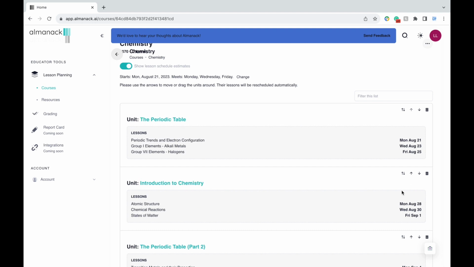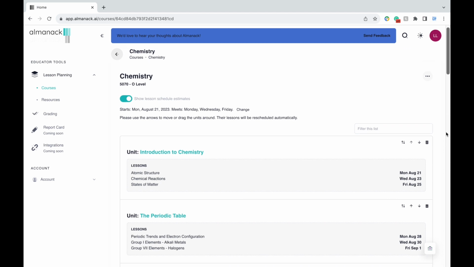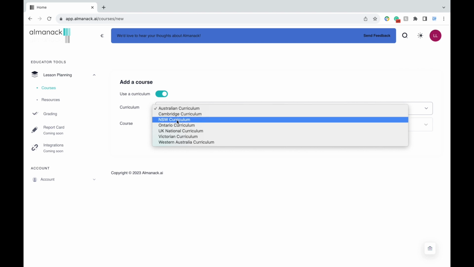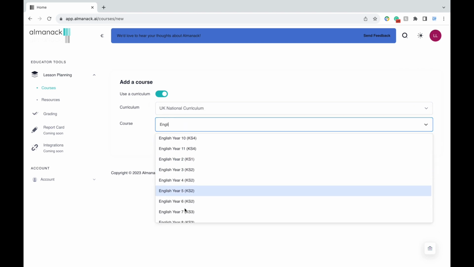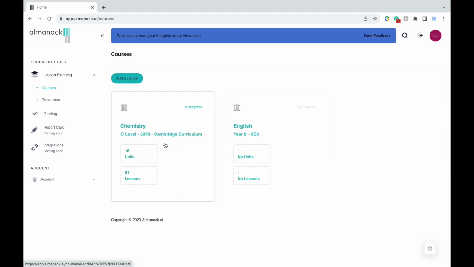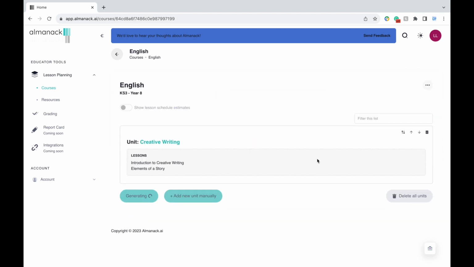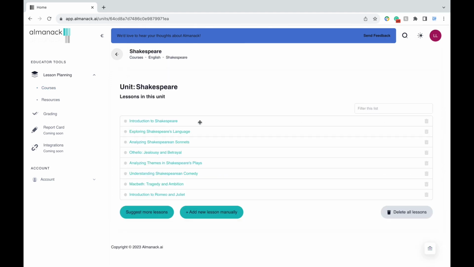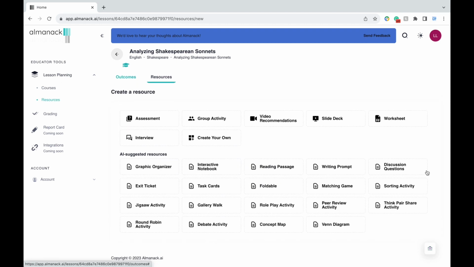Now, if you're an educator who teaches multiple subjects or various grade levels, you can always choose to add more courses. For my final example, I'm going to model a Year 8 English teacher on the UK national curriculum. By now, hopefully, it should be easy to follow along. Simply click on a course, next press Suggest Units, and let's say I'm teaching a unit on Shakespeare, specifically Romeo and Juliet. As you can see, it will generate a bunch of resources tailored to this specific lesson.